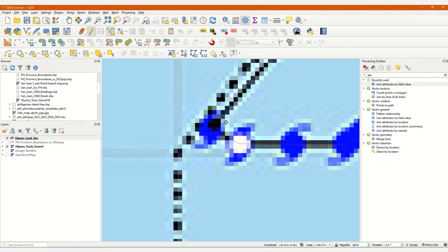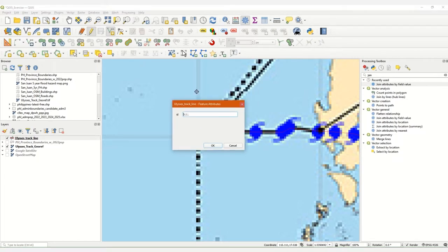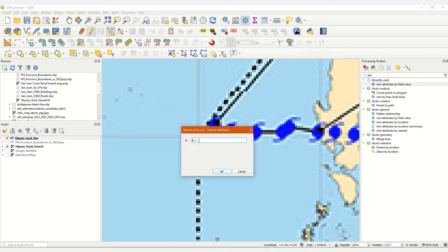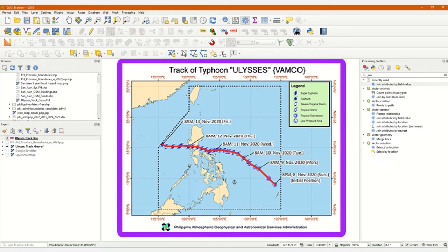And when we think we're done digitizing a particular line, just right click, and then this dialog will pop up, prompting you to fill in an ID number. So we don't need to fill this up, but I'll just put one here. Press OK. So now we have a line here. So let's just save this. And then toggle editing off. So now we have this line layer roughly corresponding to our typhoon track.